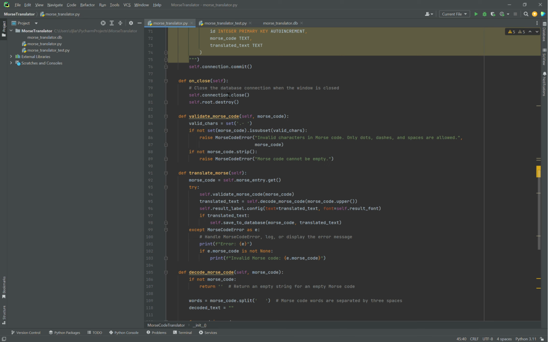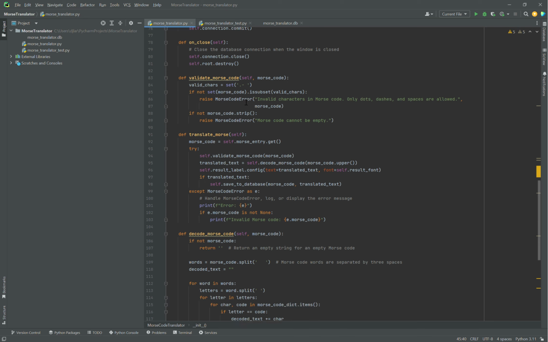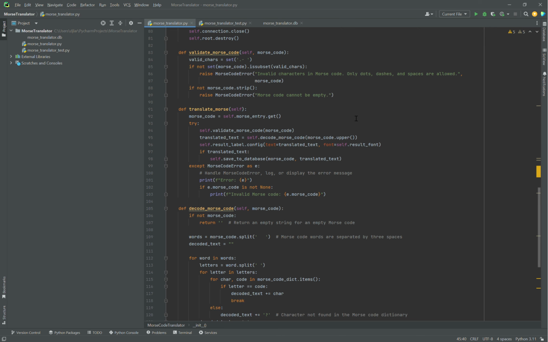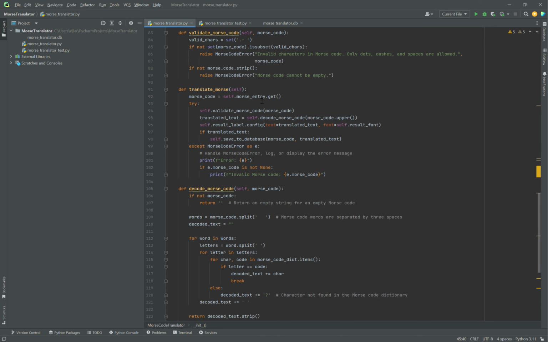On close, we have our function to close our connection so that we are not using extra space or anything in our programs. Here is where we validate the Morse code and tells us only dots, dashes, and spaces are allowed and that Morse code cannot be empty.